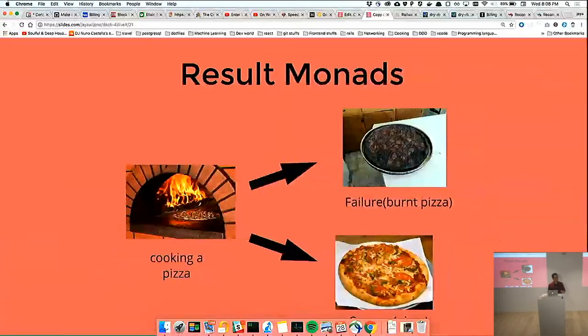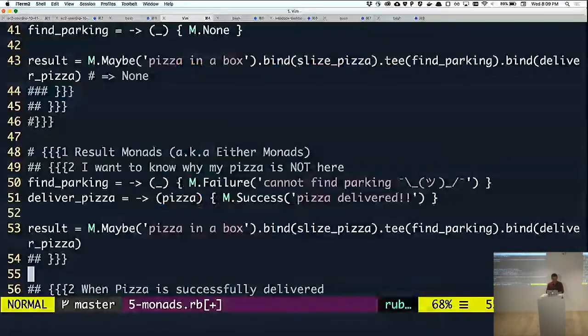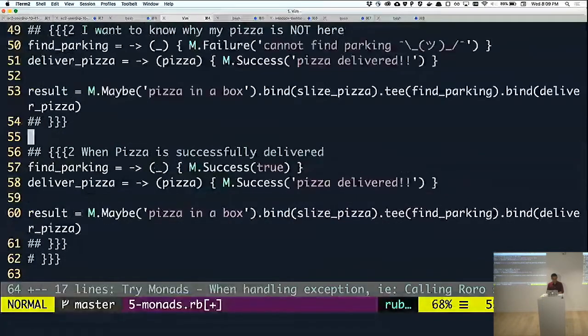And next is another type of monad that dry-monads provides, called the result monad. So in the example here, I'm cooking pizza, and cooking pizza has two results, failure or success. If failure, I get failure, burnt pizza. If success, I get my success pizza. And let's see that in action.